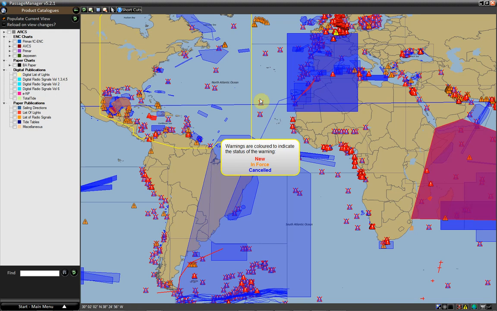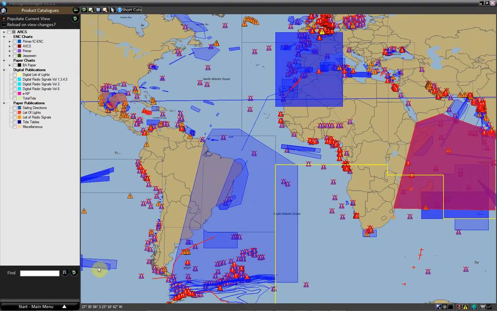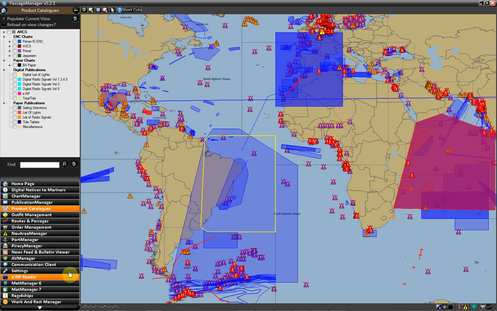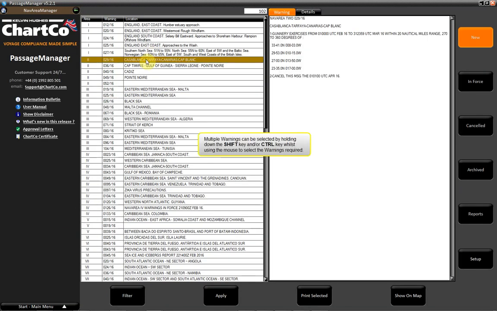Warnings are coloured to indicate the status of the warning. New is in red, In Force in amber, and Cancelled is blue. Multiple warnings can be selected by holding down the Shift key and/or Control key whilst using the mouse to select the warnings required.